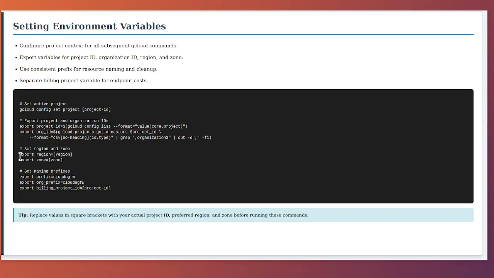The region variable should be set to your preferred Google Cloud region, such as us-central1 or europe-west1. Similarly, the zone variable specifies your desired availability zone within that region. The prefix variable is set to Cloud NGFW and will be prepended to all resource names we create. This ensures consistent naming and makes cleanup easier. The org prefix uses the same value and is specifically for organization-level resources like Firewall Endpoints.